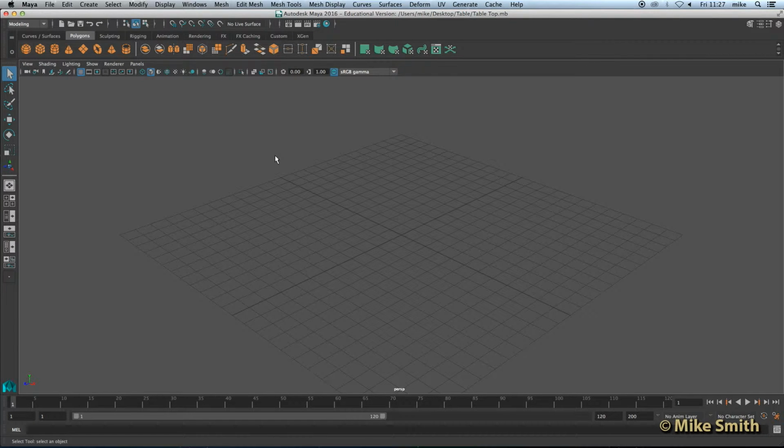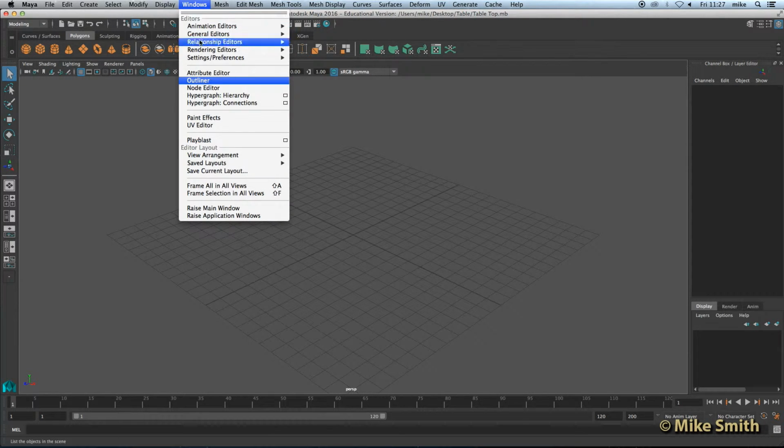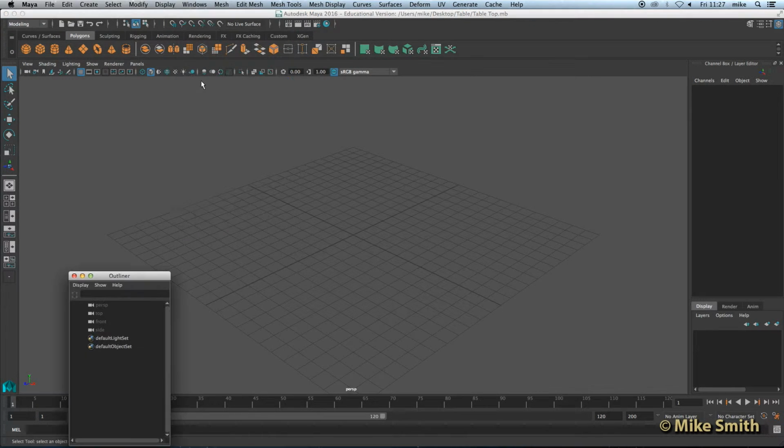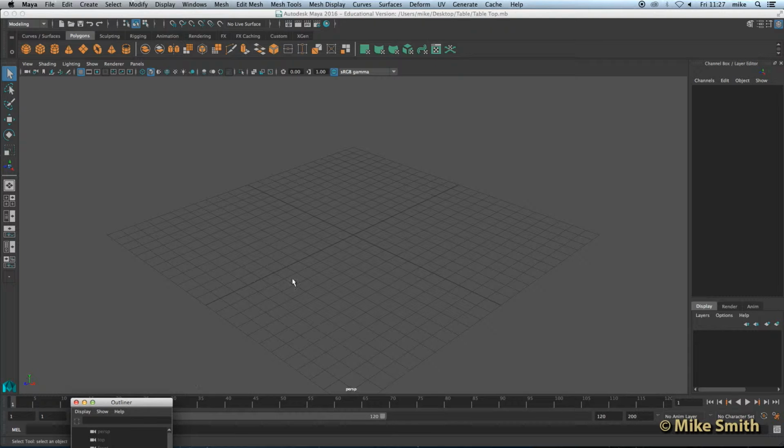We're going to open our channel box, which is at the very top right corner of the screen, and it's the far right icon up here. And we're going to click on Windows and open the outliner so we can actually retitle some of our objects. I'm just going to move that down and out of the way for now.